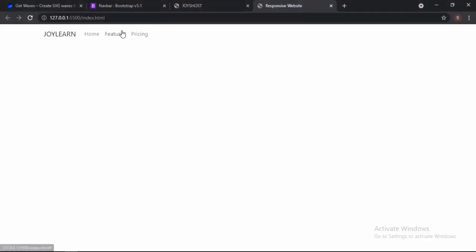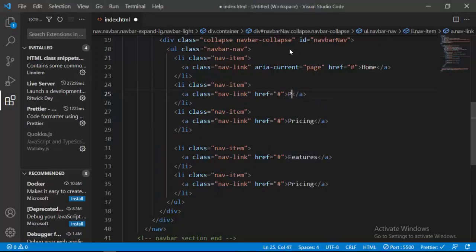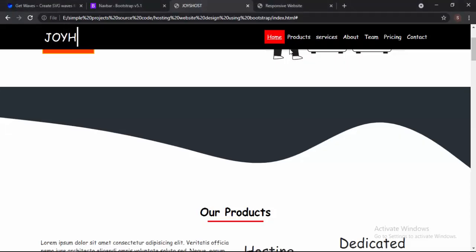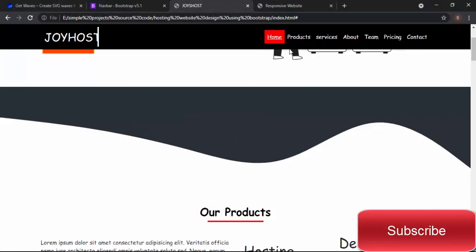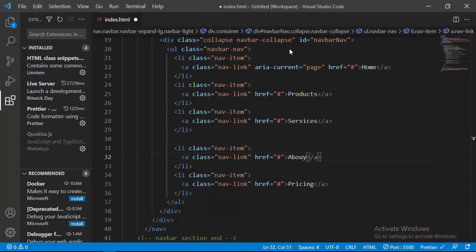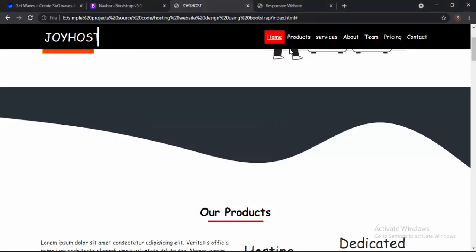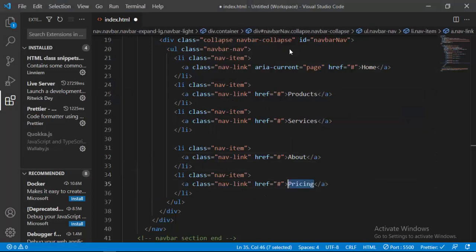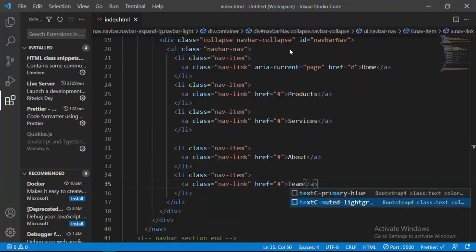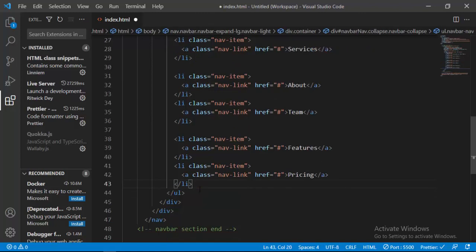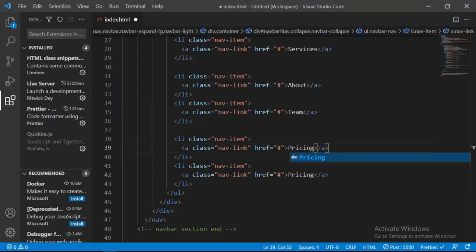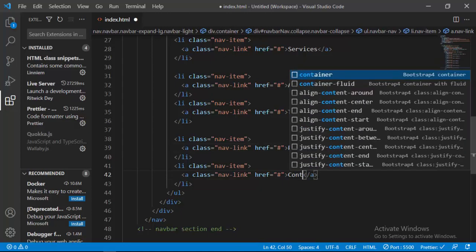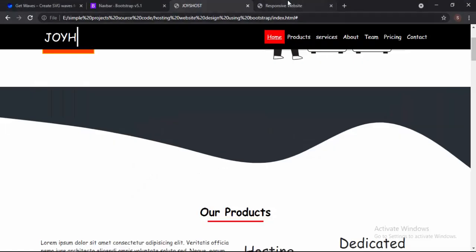Let me see what do we have here. We have Products here, so I'm just gonna type Products, and then after this section we have Services. I just say Services. Then we have the About section. After the About section we have Team, so I'm just gonna type Team here, and I'm gonna paste that nav link one more time. And here we have Pricing and Contact, so I just say Pricing, and then we have Contact.